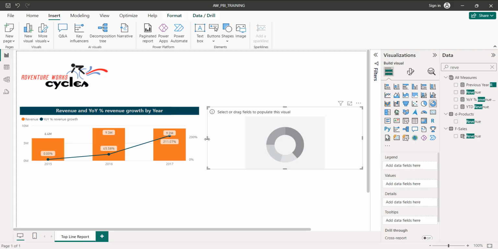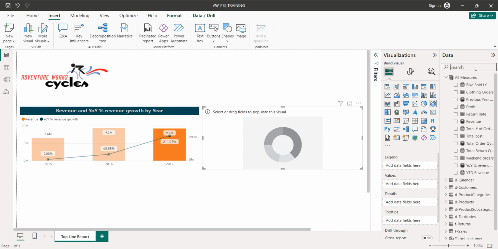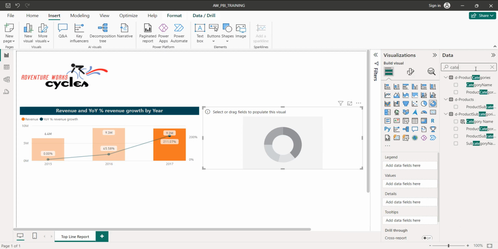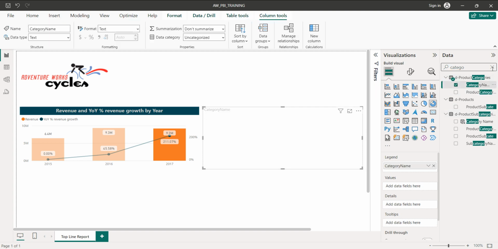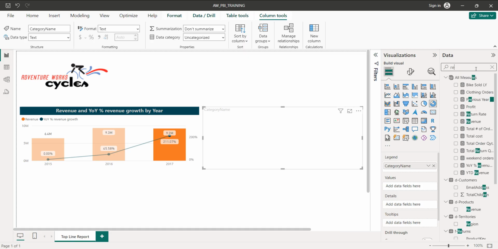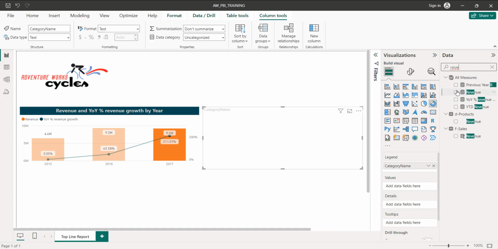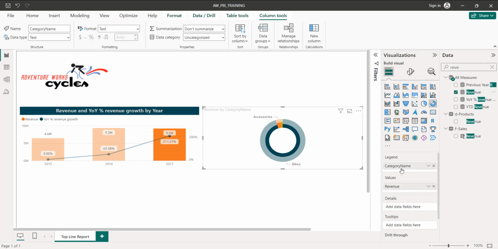Let me keep a minimum difference between them, so I can put a line in between them. What we want to check is category wise revenue, right? So we need a category name. Here just put this category name, along with the revenue. Just click on it, it will automatically pop up.